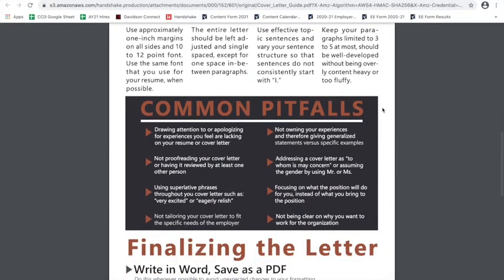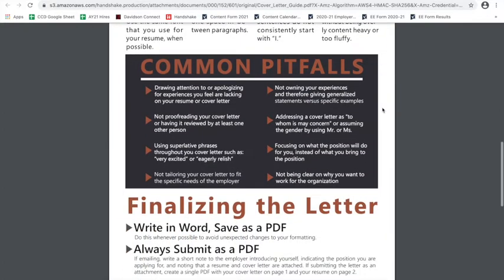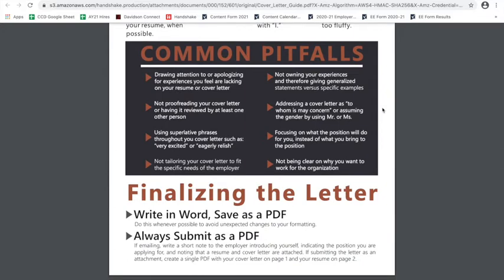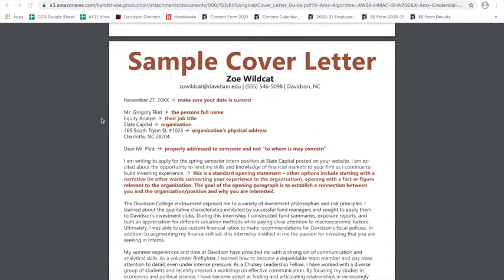Additionally, there are some common pitfalls that you might want to avoid. And lastly, before we look at the template, you want to make sure that you're finalizing this letter and saving it as a PDF. Always write it in Word, but always save it as a PDF. I also recommend using actual Word. Google Docs are great, but sometimes they have formatting flaws that make it hard when you're translating this to a PDF. As I mentioned earlier, many recruiters and individuals have their idea of what makes the perfect cover letter.